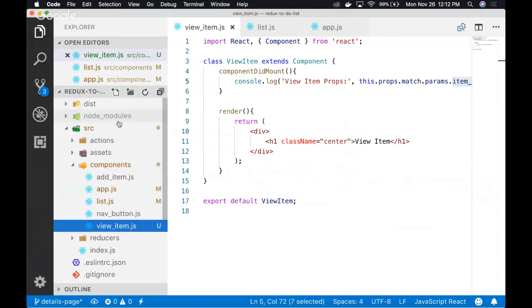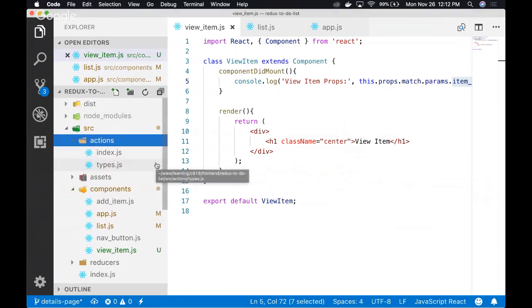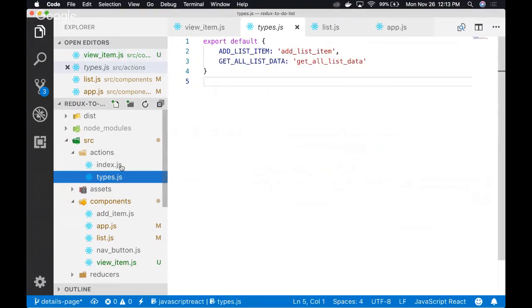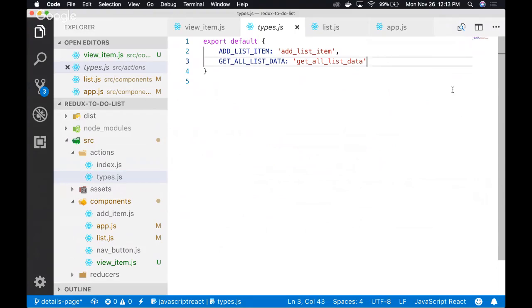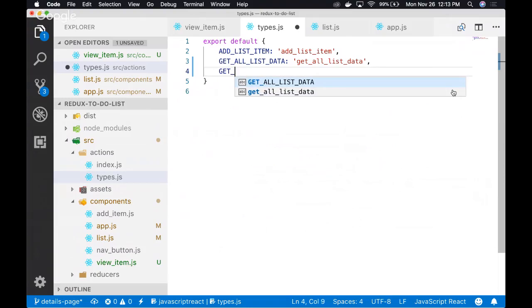So up in our actions folder, whenever we're going to make a new action and a new action creator, first thing we need to do is define an action type. So we'll go to our types file, and we'll add a new type of get underscore single underscore item. Get underscore single underscore item.